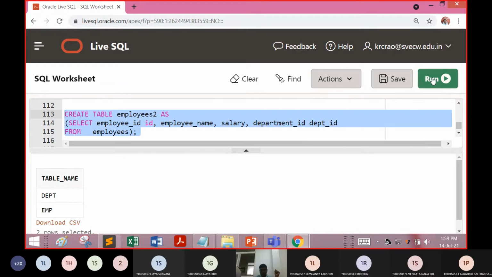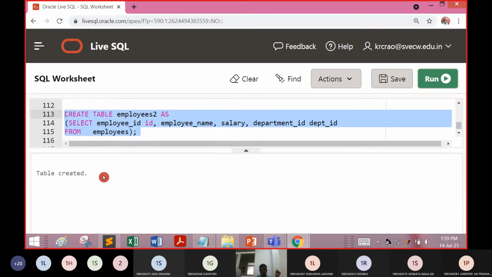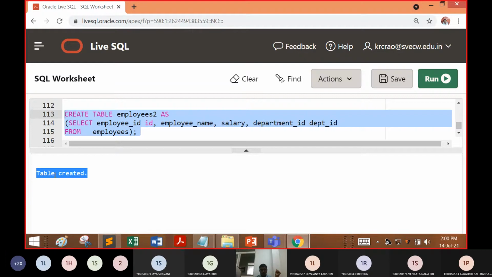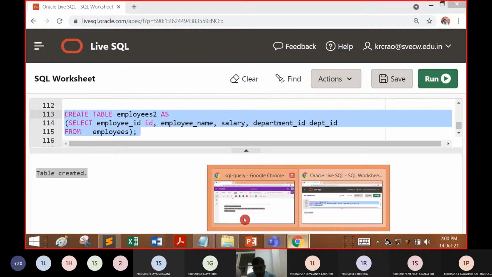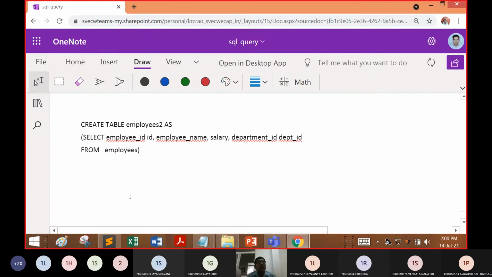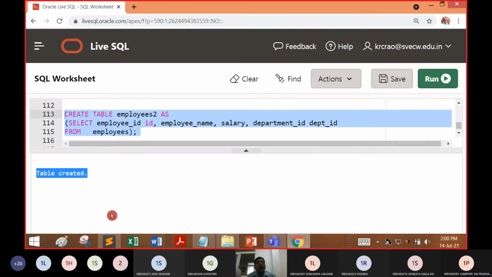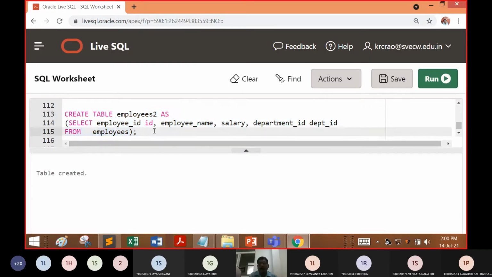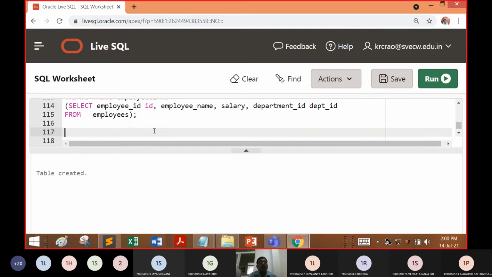I'm hitting on the run button. So now you can see that the employee 2 table was created at this point of time. So now let us see whether only the content we are expecting, only the 4 values, are present in employee table number 2.